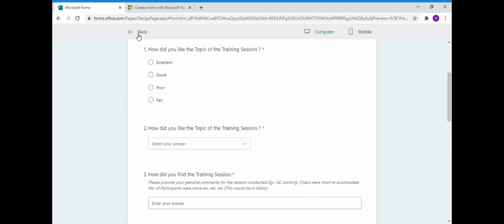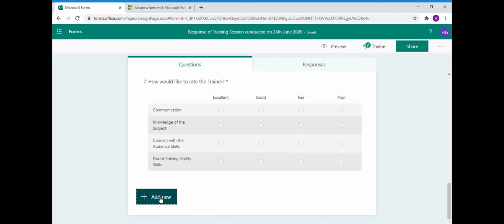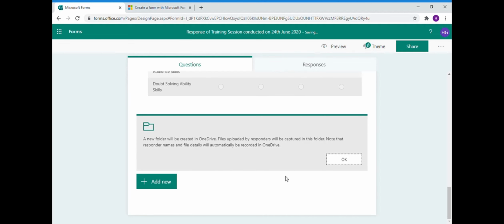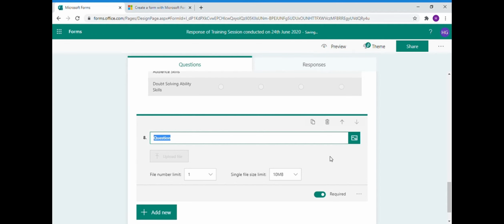So yes, again going back, there is an option of file upload which Microsoft Forms has recently come up with, this option of uploading a file. So this option is very much required for maybe accountants or maybe finance people where they are getting certain information from their vendors, or they are getting certain information from their customers, or they are getting certain tax information filled.